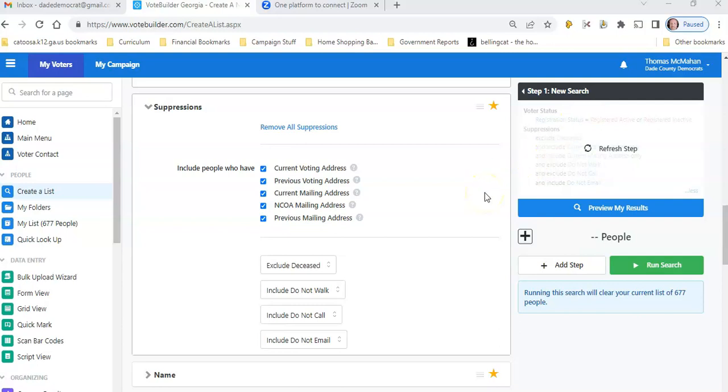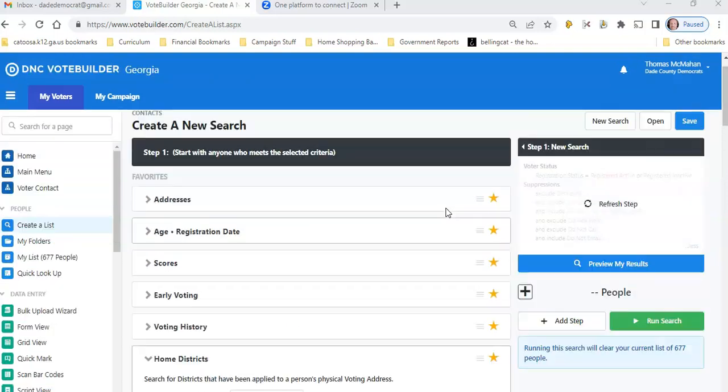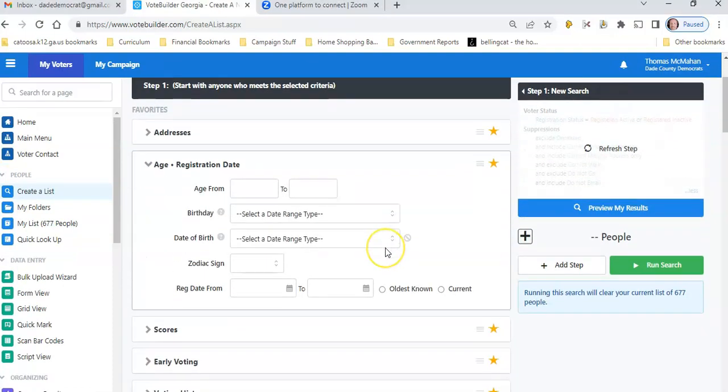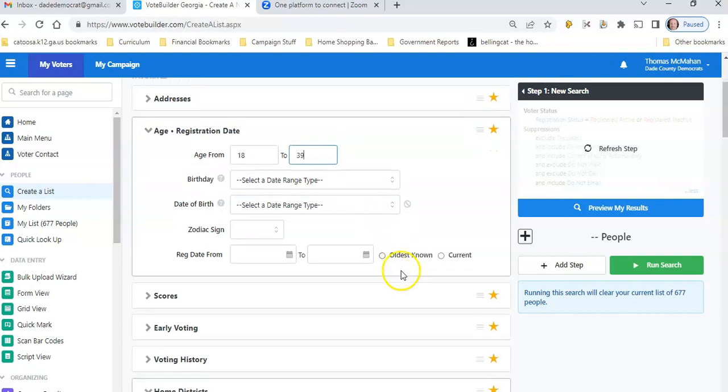Now we're looking for two different groups of people. We're looking for younger voters, and we're looking for people who have recently registered to vote. So we're going to have to do two additional steps here. Let's go up here, scroll until you find the one that says age, registration date. Open that up. I'm going to count young people as anyone 18 to 39. You can set your own parameters on that, but just for consistency's sake, let's just do 18 to 39. And that's our first group of people.